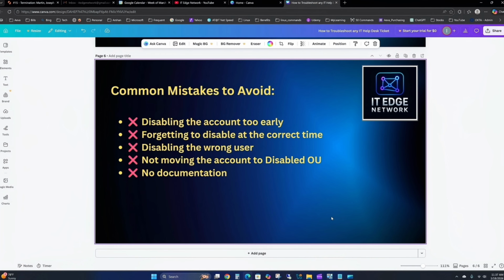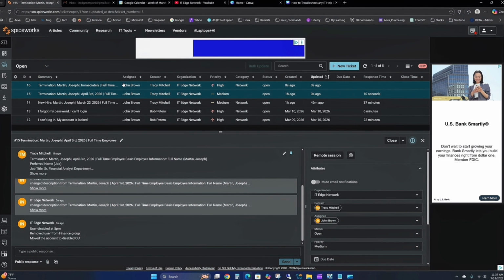So that's exactly how you handle a planned termination ticket in Active Directory. This is very common in real IT environments, and it's not just about clicking disable. It's about timing, process, and accuracy. So yeah, in the next video, we'll cover how to re-enable a user. Let's say this user is coming back, right? Then how do you re-enable this person? Let's say he leaves and he's coming back after 2 months or 3 months.